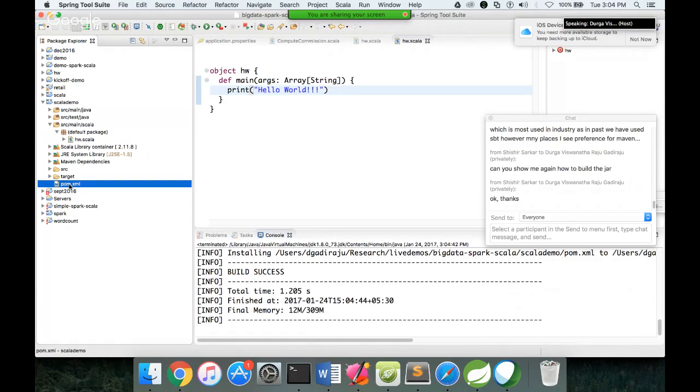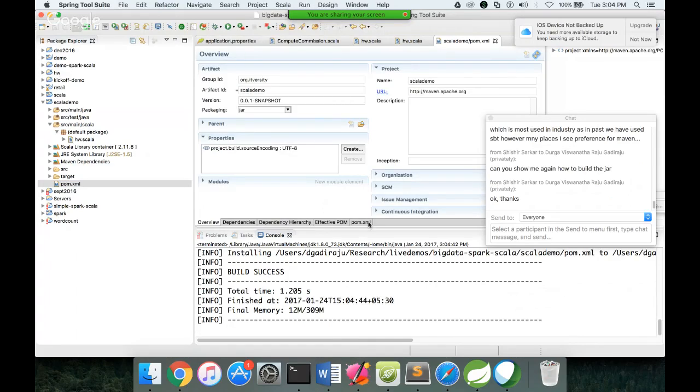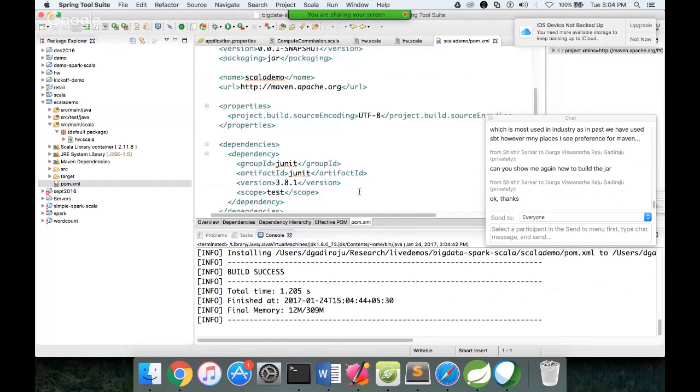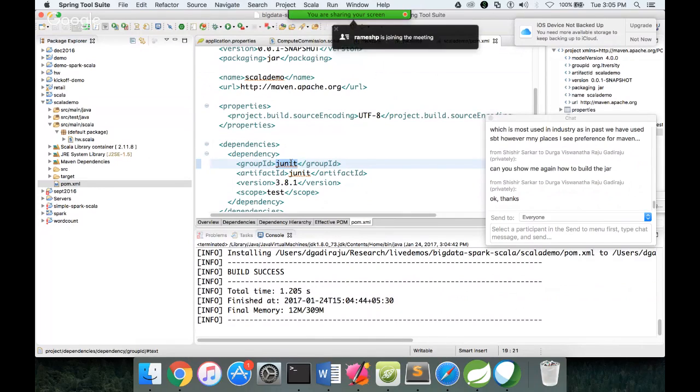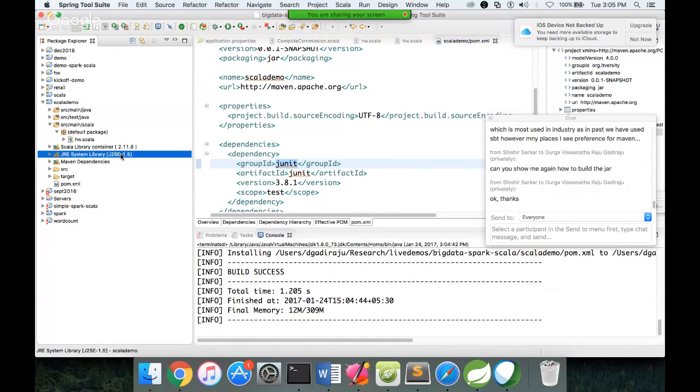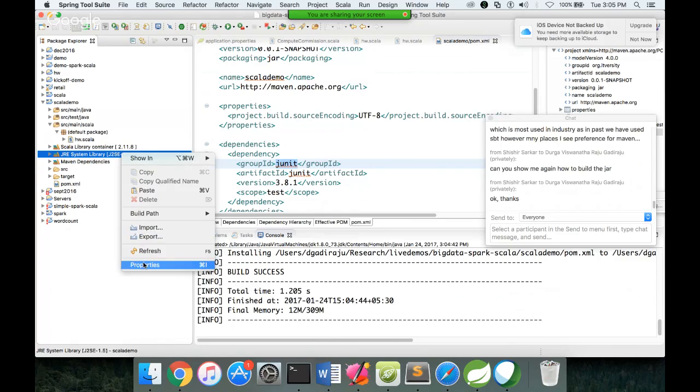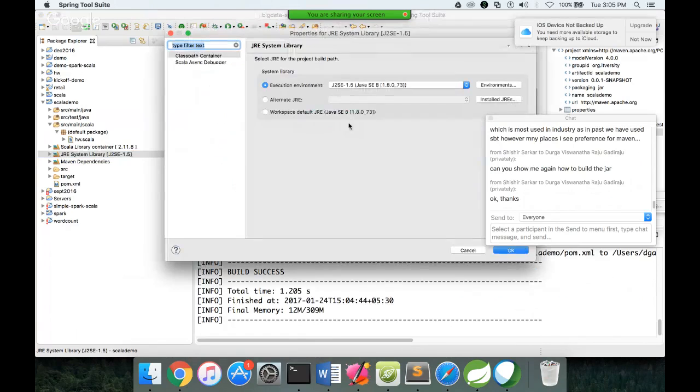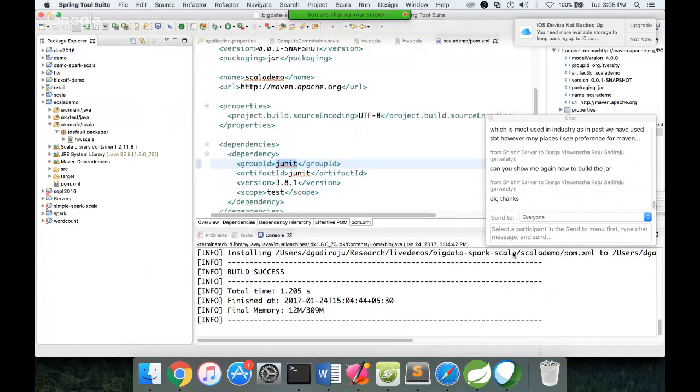Now let us review the pom.xml. If you go to pom.xml, the simple archetype will create only one dependency called JUnit. It will not add any other dependencies to your project. And the default JRE will be chosen whenever you create the project. You have to change this to the latest one. Just right click on this, go to properties and installed JREs. I have 1.8 on my machine, so I have changed that.